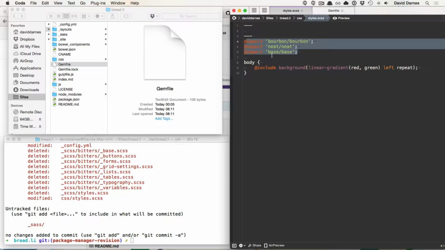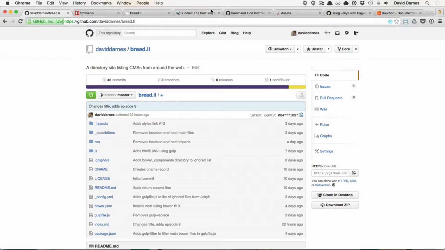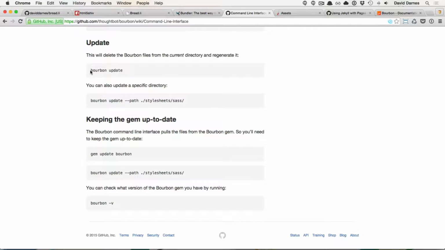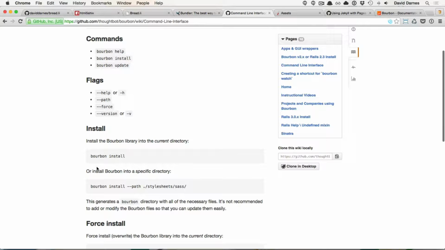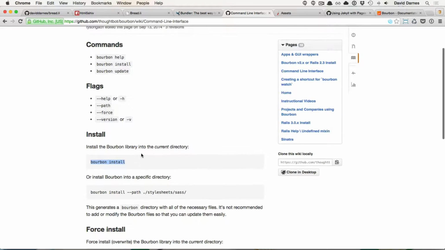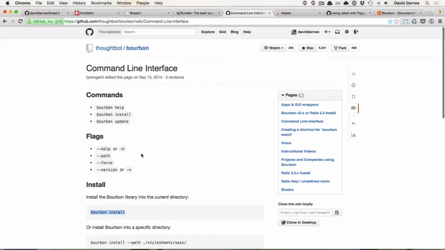And that's why things like Bourbon come with commands like bourbon install. Was it? No, bourbon install here. And then it clicked and it made more sense to me.